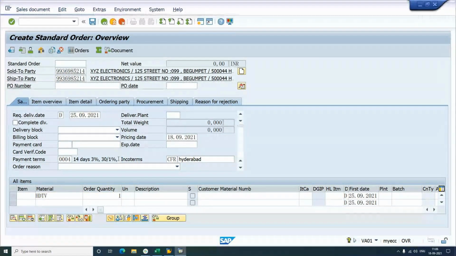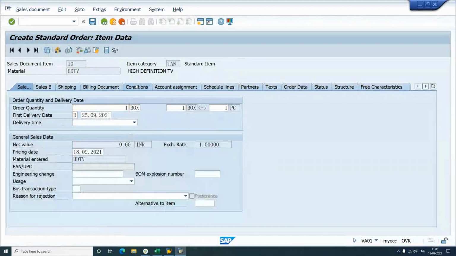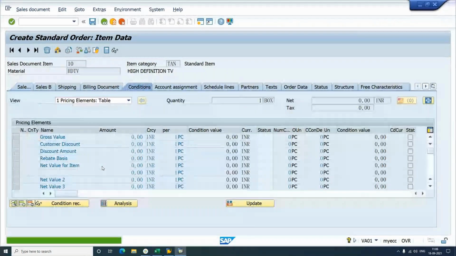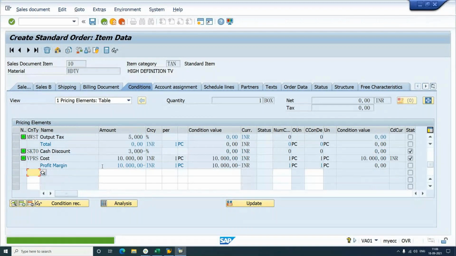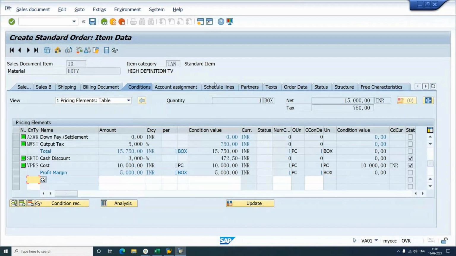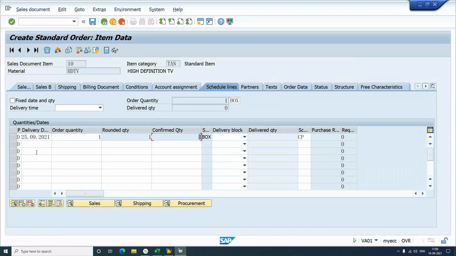Now next thing, to update the price, getting to item data, conditions tab, and maintain the price of the product over here. So to maintain the price, condition type, and maintain the price of the product. Getting to schedule lines to check out the delivery date. So for this order, delivery is getting confirmed on 25th, and you need to observe this quantity. Now how is this delivery date getting picked up? We have a concept for that by the name availability check and transfer of requirements. So there we are going to be looking into that particular concept.